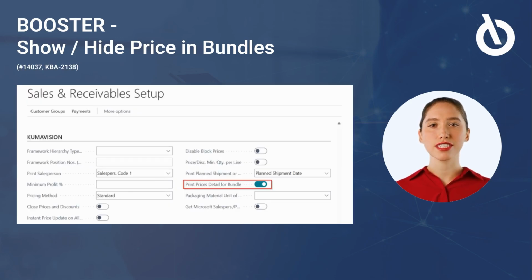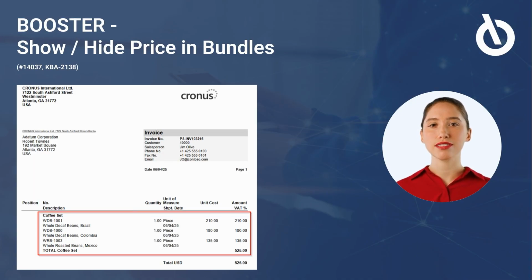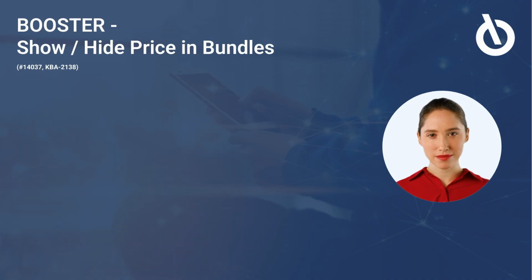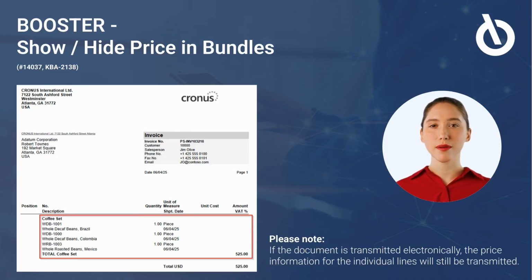Here in the sales and receivables setup, we have added the new option to control whether this information is displayed when the document is printed. If the option is active, the price is printed in the lines of the document. If the option is not activated, the prices of the individual lines are not printed, only the total. Please note, however, that if the document is transmitted electronically, the price information for the individual lines will still be transmitted.